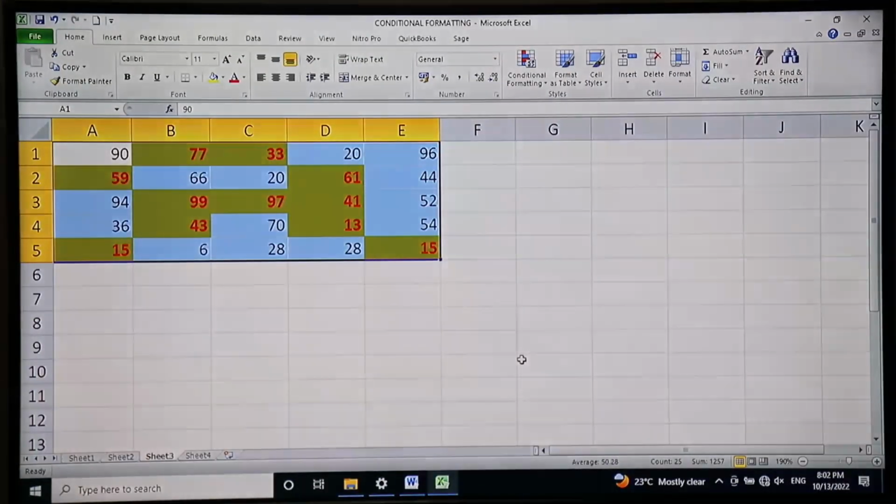So, yes. That is using a formula. You can use a formula to format cells. Well, I hope that one is clear.